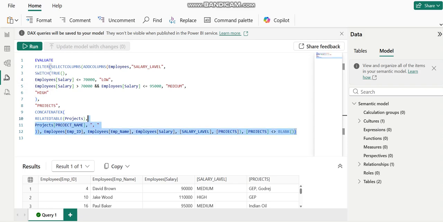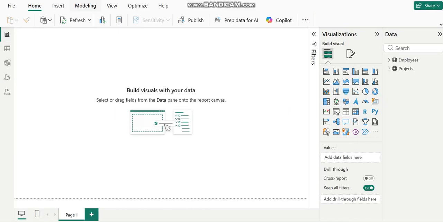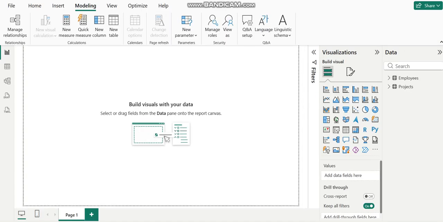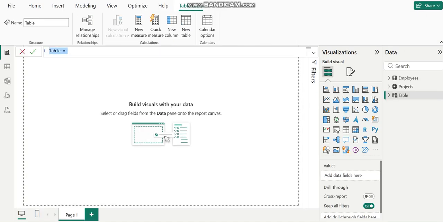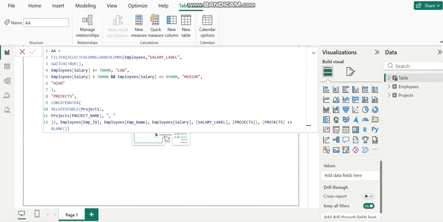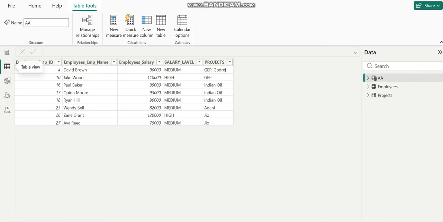I will take this, copy it, and go here, and in modeling choose new table. I will just paste it. If I paste it here, you can see I am getting the results. Like this we can use DAX query view. We can test it, we can create it.